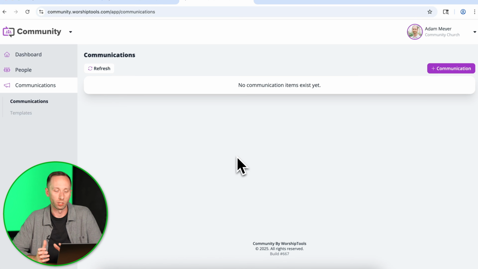Save. Once a communication is sent, you'll get detailed reporting on who received it, if they opened the email or not, or if they received the text message as well. You can use that information then to set up another communication to follow up or send reminders as well.